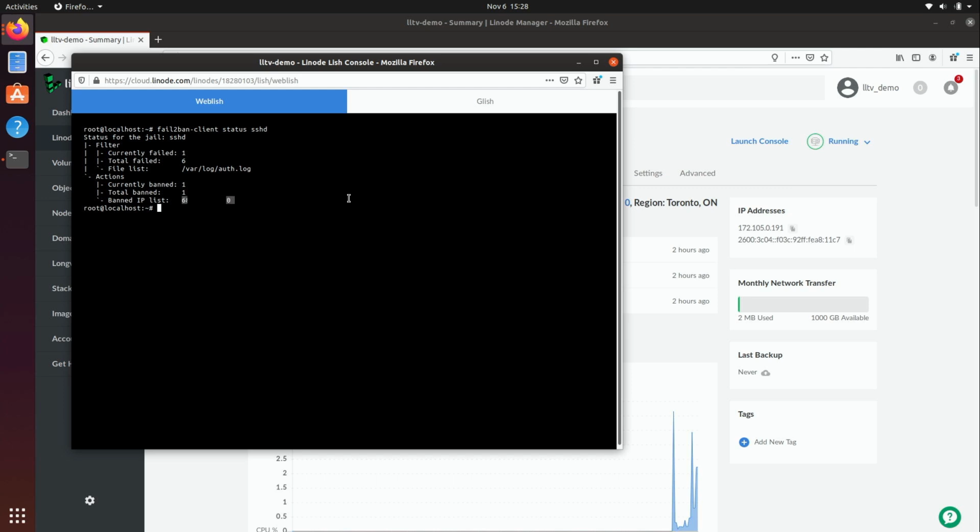So what I'm going to do is restore my access. So what I'm going to do is run fail2ban-client set sshd unbanip and then that IP address. Press enter, and it just repeated the IP address that I typed in, which I'm going to take to mean it's a confirmation. Let's see.